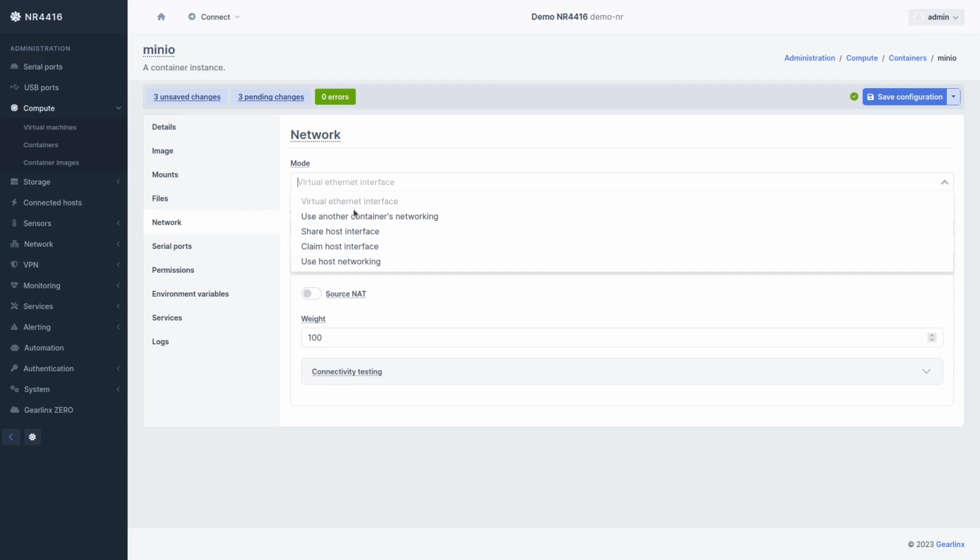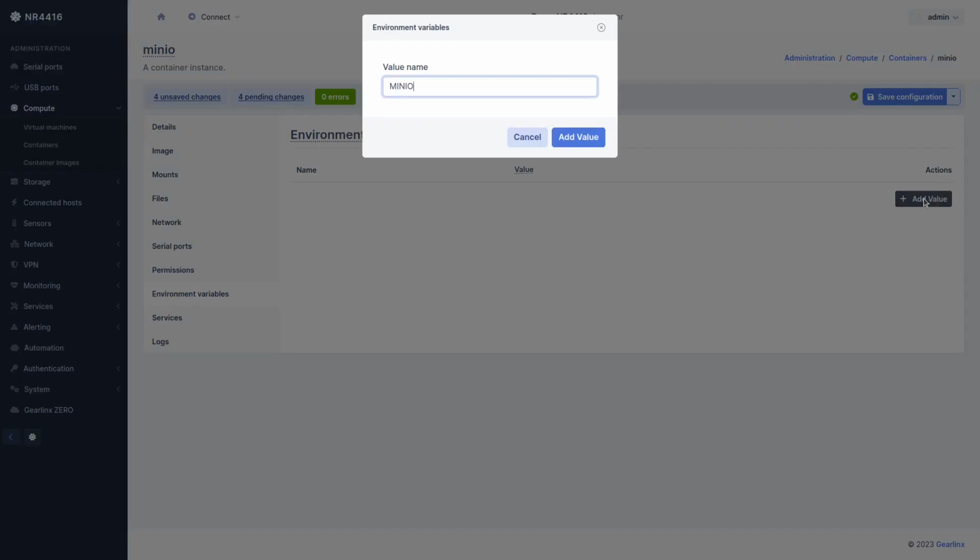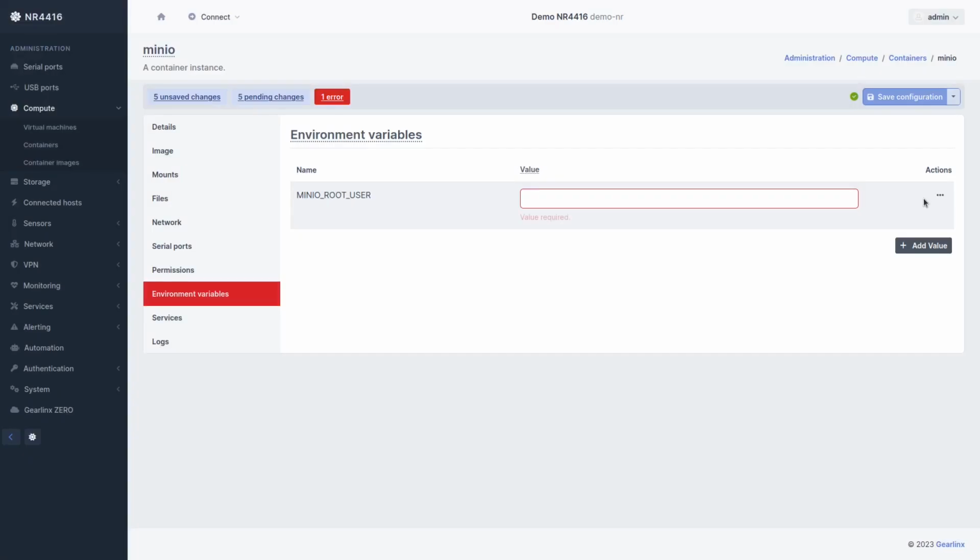On the Network tab, the Use Host Networking option can be chosen to simplify the container setup because TCP ports 9000 and 9001 won't conflict with any network services running on the device. On the Environment Variables tab, set a username and password for the MinIO root user.